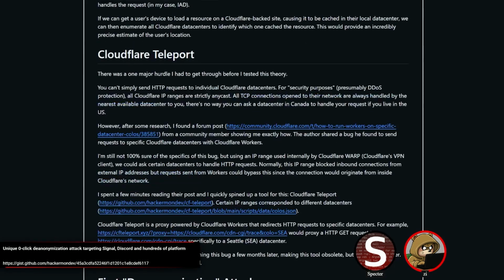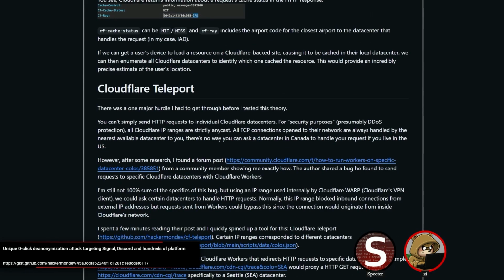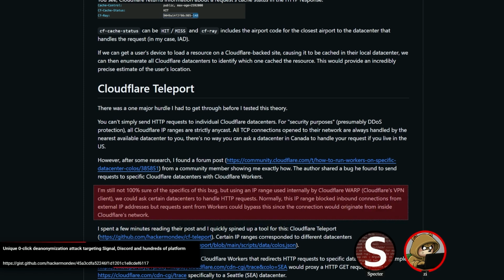How they actually make the request to each data center is using Cloudflare Teleport, which they put together as a tool based on trying to run workers on a specific data center. The gist of how this works, I did not go take a look at the code, so I'm relying on how they describe it here, is that normally when you try to access one of the Cloudflare data centers directly, it's going to block inbound connections. However, if you're accessing from a Cloudflare IP, so you're already inside the Cloudflare network, it will then accept the request.